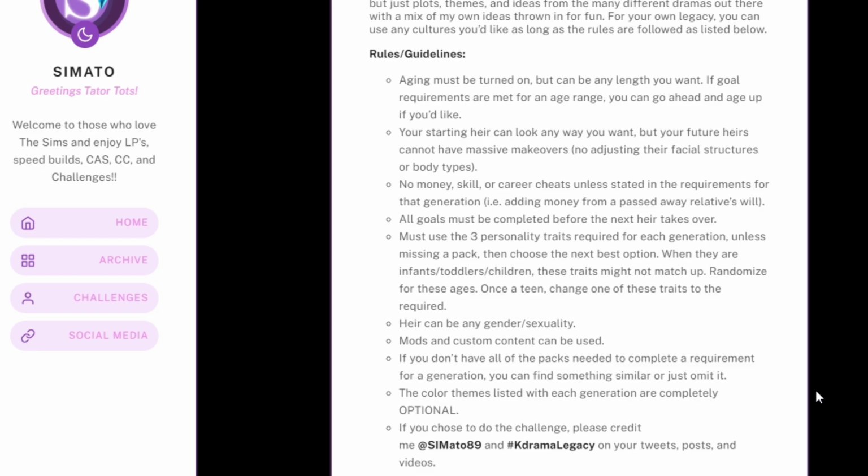All goals must be completed before the next heir takes over. You must use the 3 personality traits required for each generation unless missing a pack, then choose the next best option. When they're infants, toddlers, and children, these traits might not match up, so randomize for these ages. Once a teen, change one of these traits to the required. The heir can be any gender or sexuality. Mods and custom content can be used. If you don't have all of the packs needed to complete a requirement for a generation, you can find something similar or just omit it, so just skip it altogether. The color themes listed with each generation are completely optional. I just do those because I think they're fun.